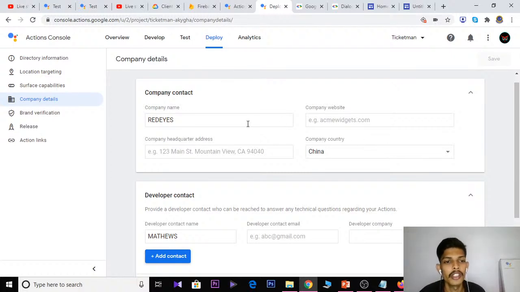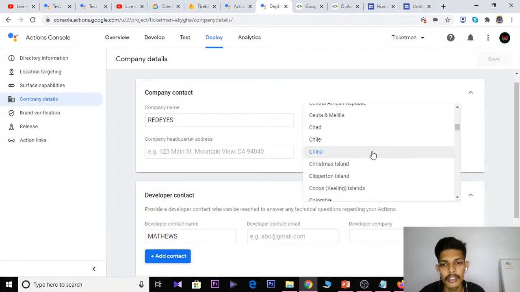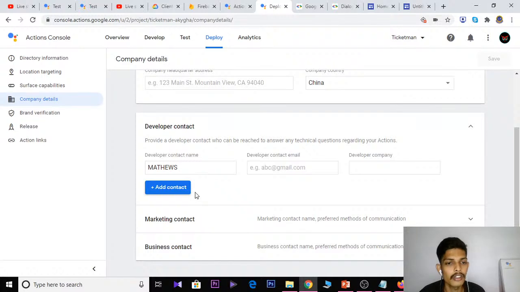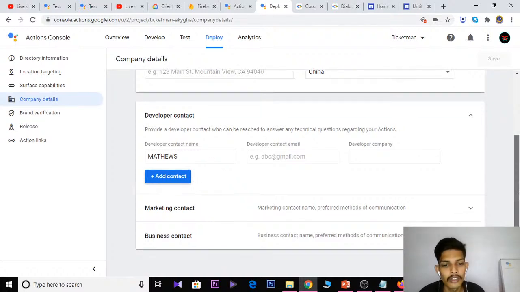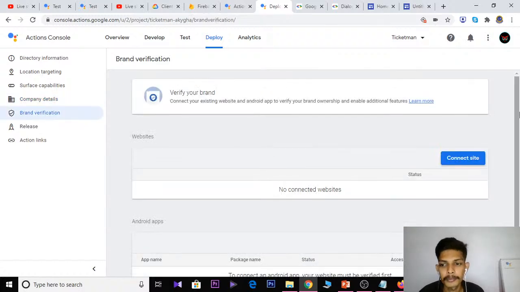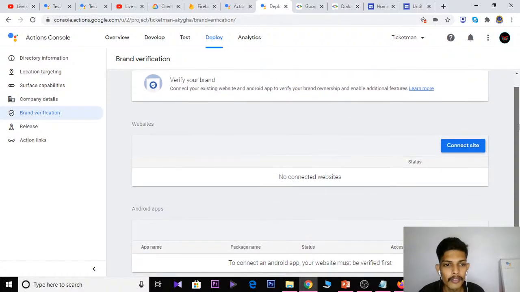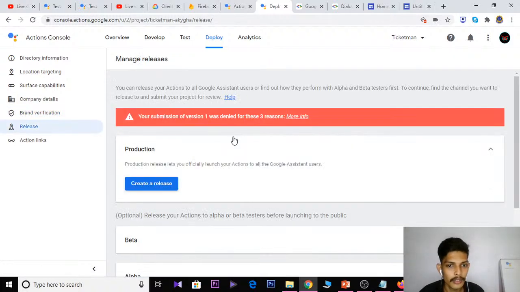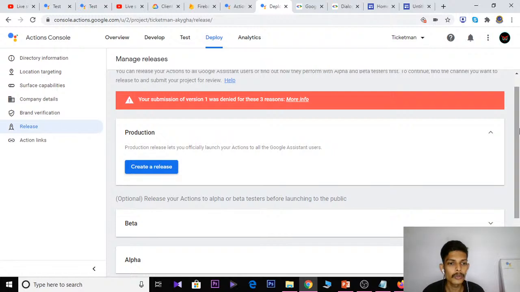So you can fill in the company name, company website, address, and company country here. You can also mention the developer name and marketing contacts, etc. These things are not important, guys. But this next tab is very important.